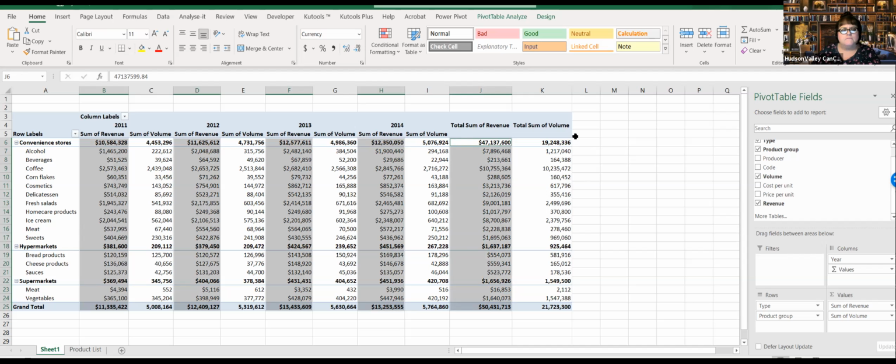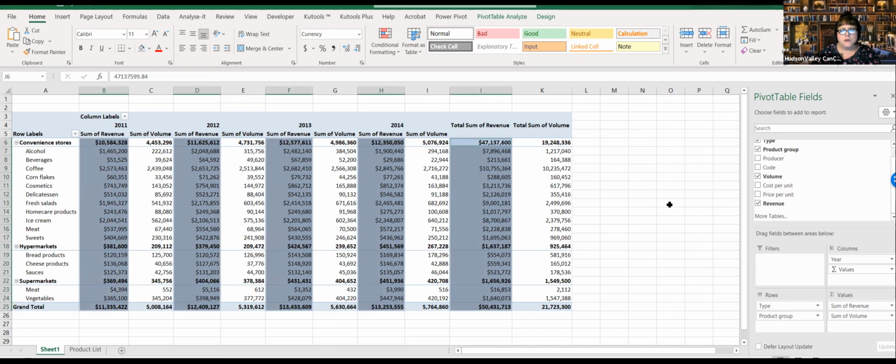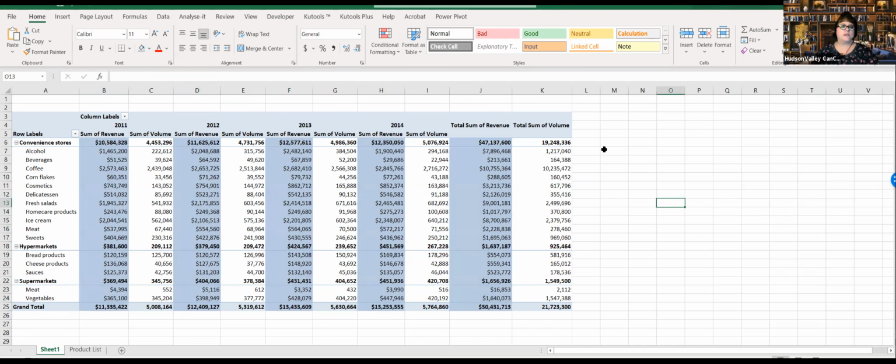All right. So now I'm going to click on the little paint pail and you can make it whatever color you like. I'm going to go with a pale blue just because that's the color of our sheet here. And that kind of separates them. That makes it easier to see, hopefully.